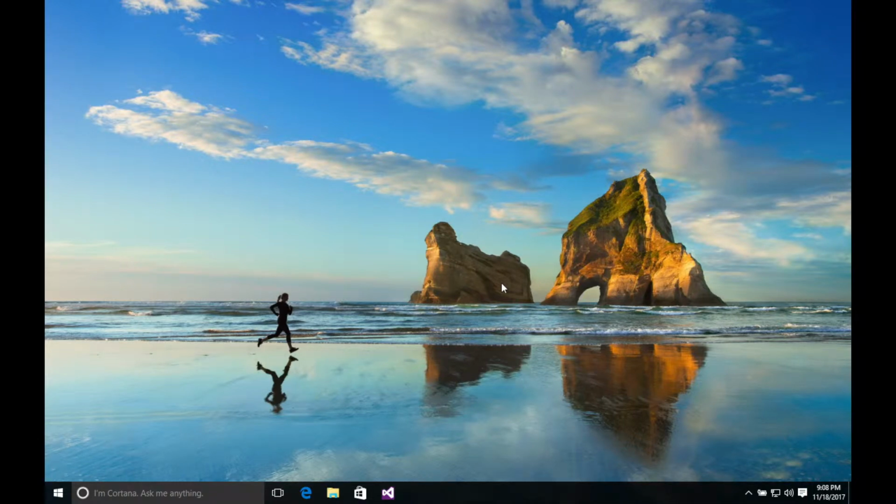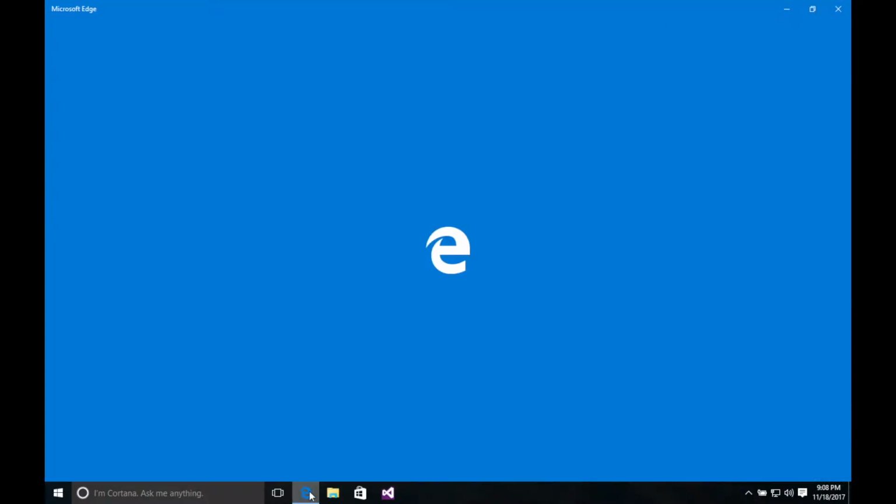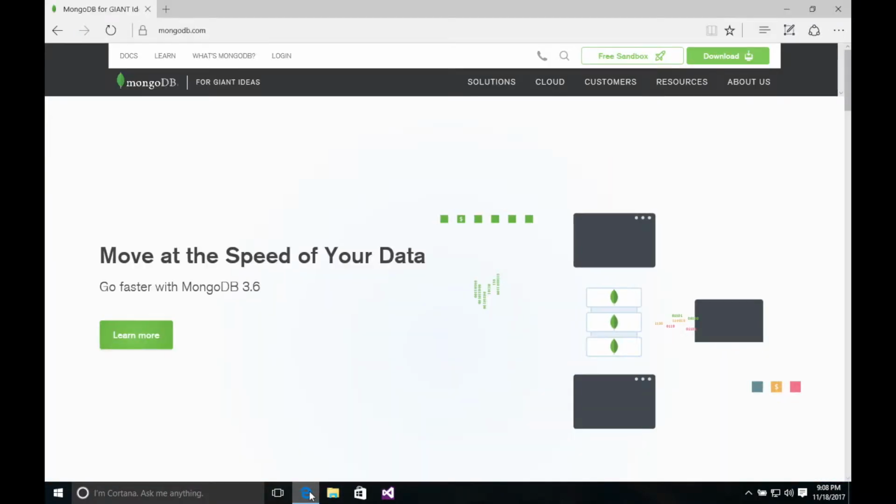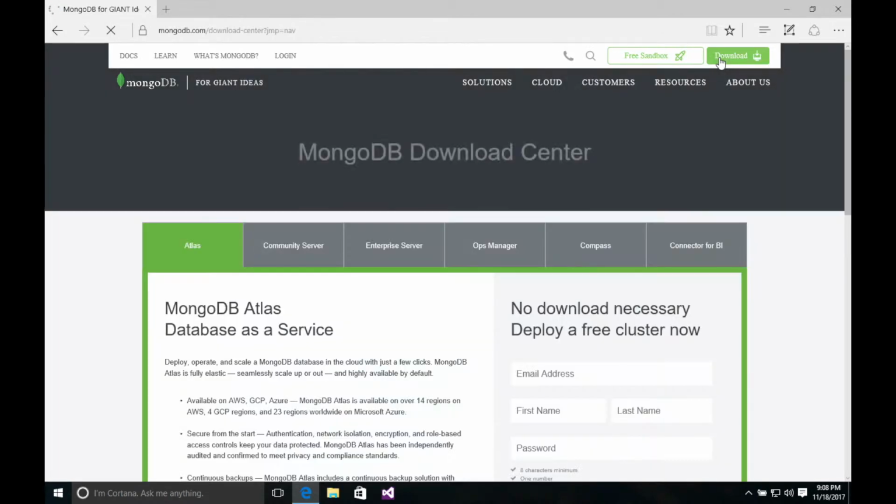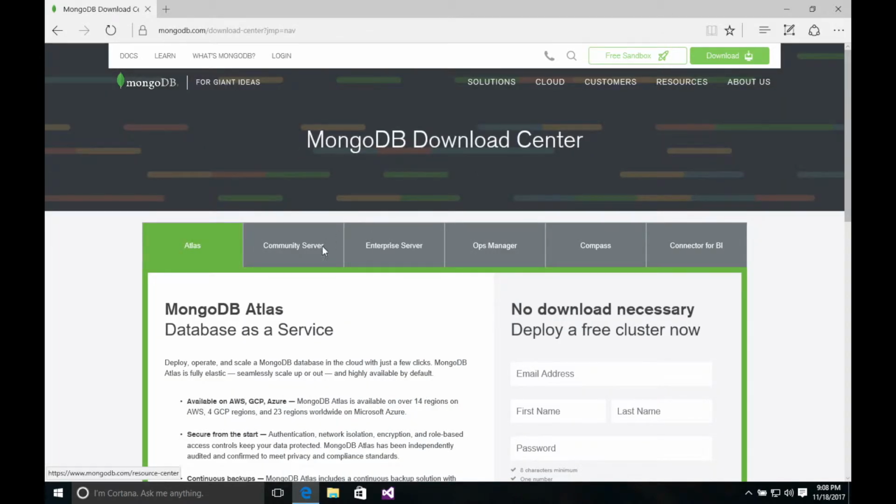In order to install MongoDB on your Windows machine, first download the appropriate installer. So let's go to mongodb.com, and in the home page on the top right corner, somewhere you will see here that there is a download link. Let's click that, and that gives us a few options, and I would like to go with the community server.